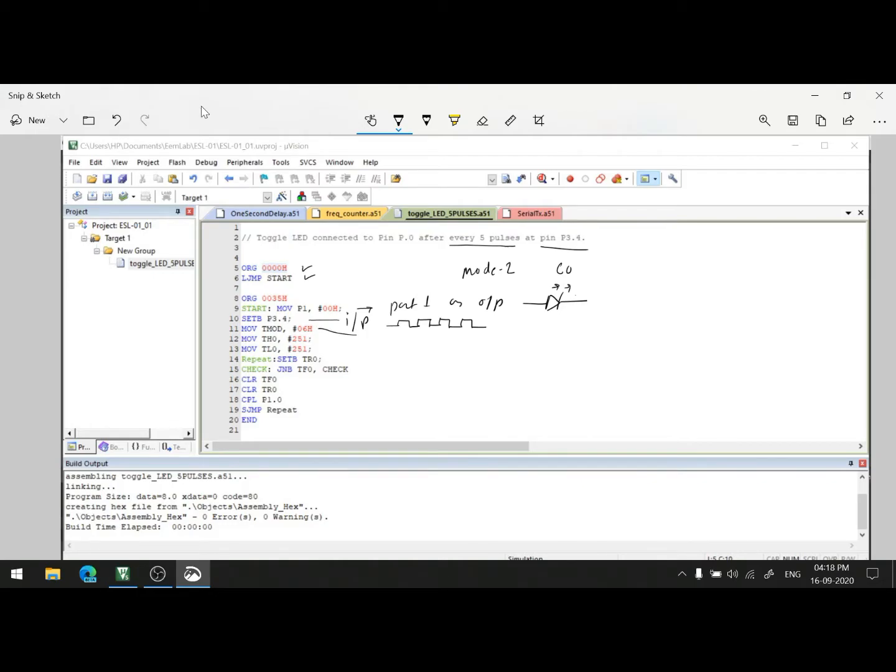Now let's set the value of TMOD. The value of TMOD is set to 06H. 06H is nothing but, if we consider the bits of TMOD, that is GATE, C/T bar, M1, M0, GATE, C/T bar, M1, M0. Then we have mode 2, that means this is 1, 0. Then we are using counter, so it is 1, and GATE is 0. And as we don't need counter 1 or timer 1, let's make all these pins as 0. So what we have is 06H.